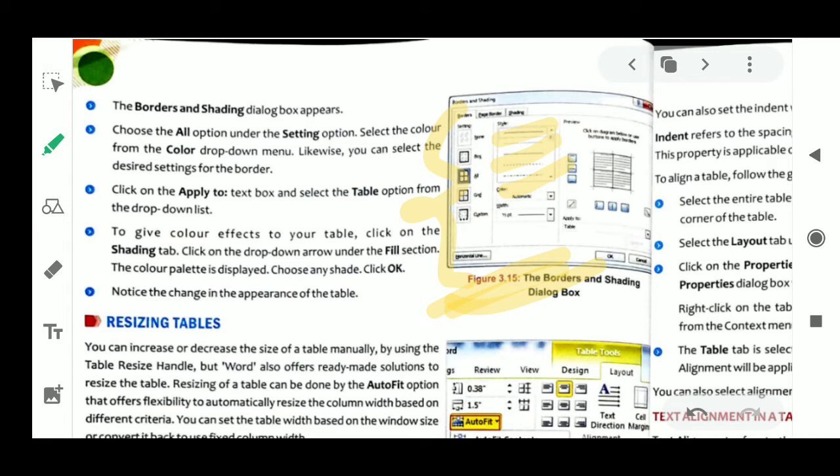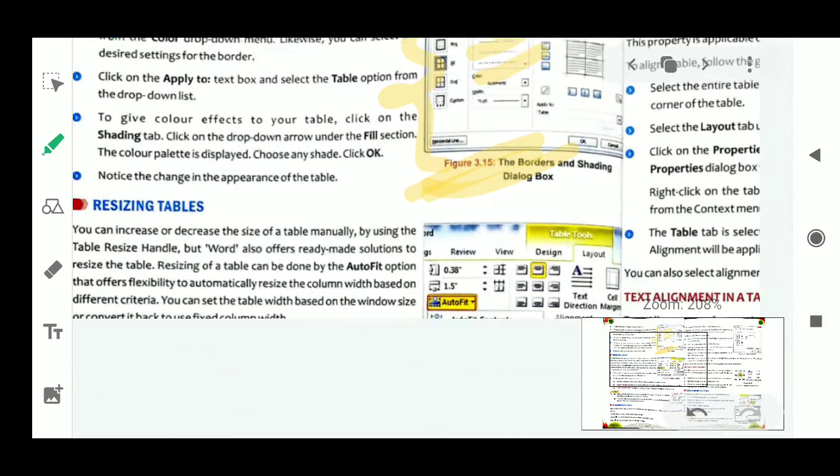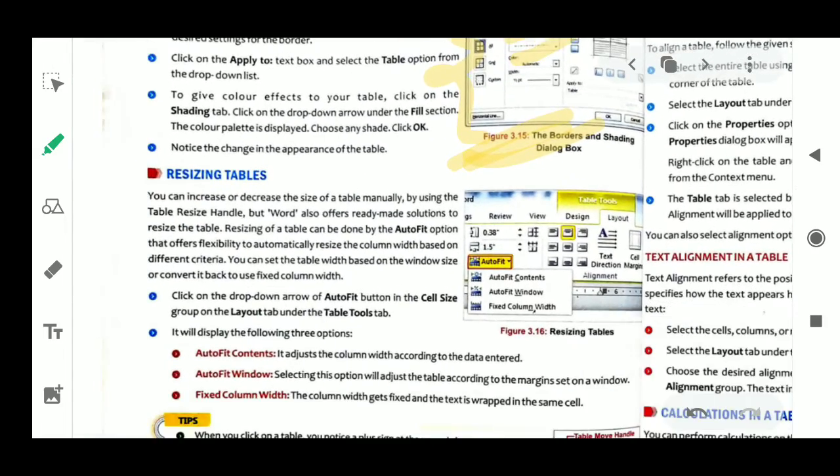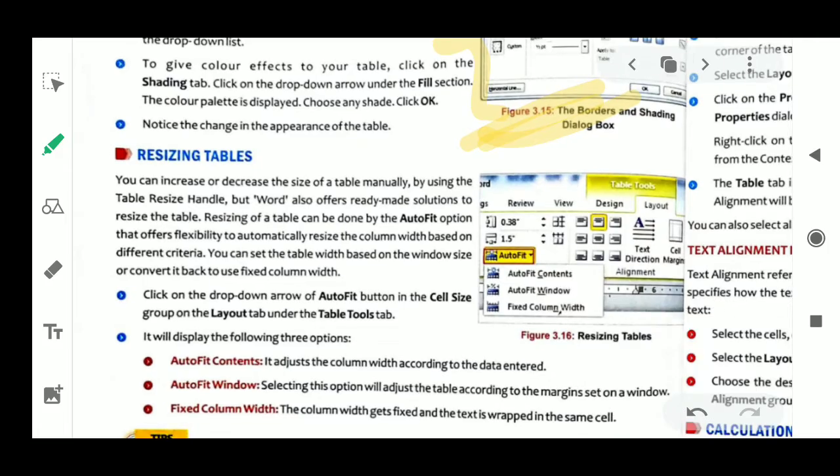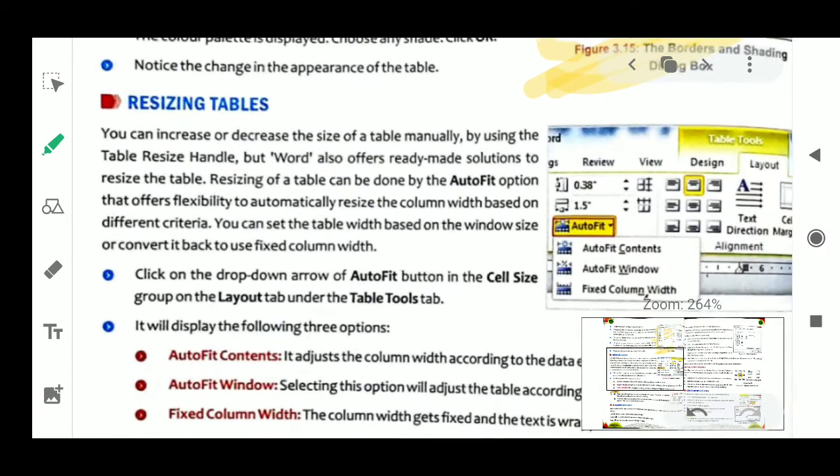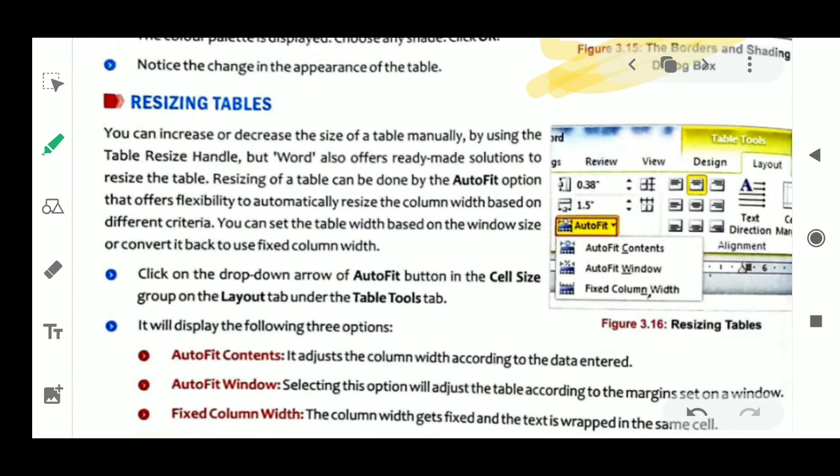If you have a computer at your home, you can also do the practical, then you will understand it more nicely. Okay, now next is resize table. Resize table means I can change the size of my table. I can resize it, to increase or decrease the size of the table manually by using the table resize handle. Word also offers a ready-made solution to resize the table.